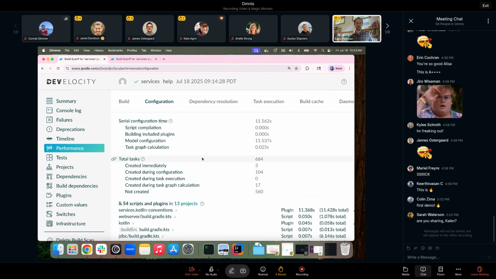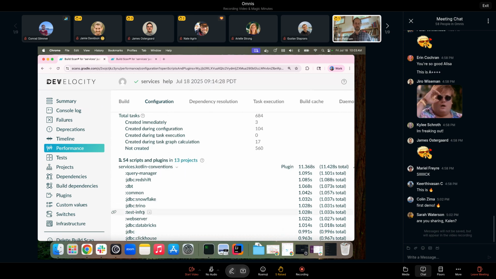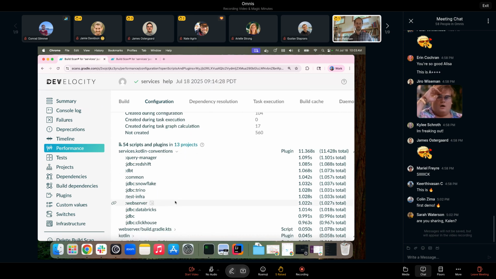So I went over to configuration and we've got this plugin, which is the services Kotlin conventions. I looked in our code, and this is a thing that we set up to make sure that all of our tasks and projects have the same information. I looked into it, and the slowness was basically fetching our AWS credentials to get packages from a repository. So I made a little file to cache that.